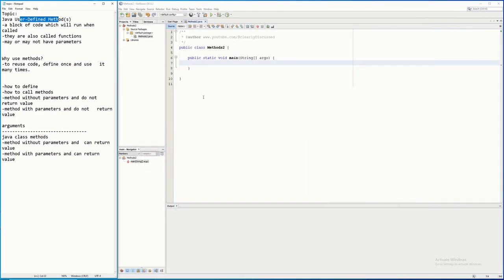So like I said a while ago, this is part 2. And so in part 1, I was able to discuss there what a Java method is. Okay, what are Java methods? How to define those methods? How do we call methods? Okay, I also discussed there how to create a method without parameters and does not return a value. And I was able to discuss there also methods with parameters but still do not return a value. I also discussed there arguments.